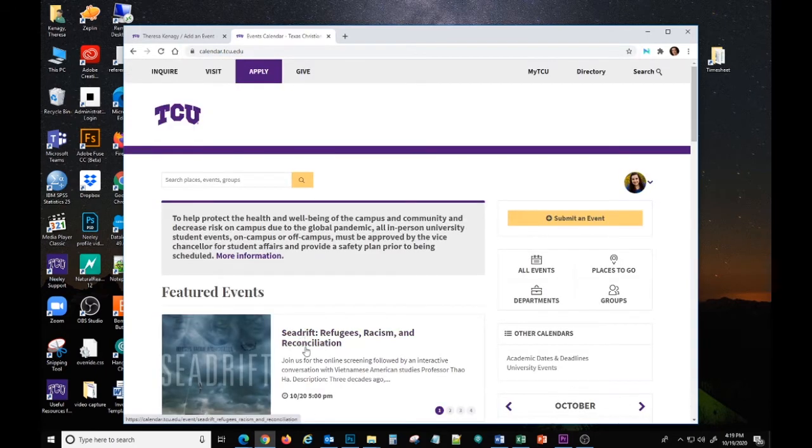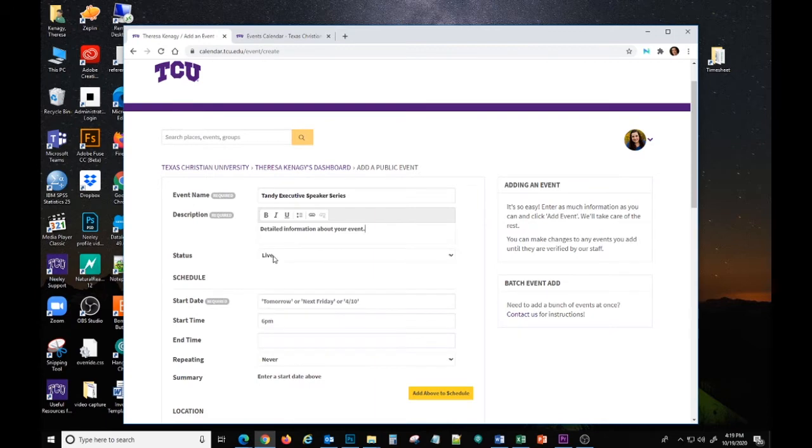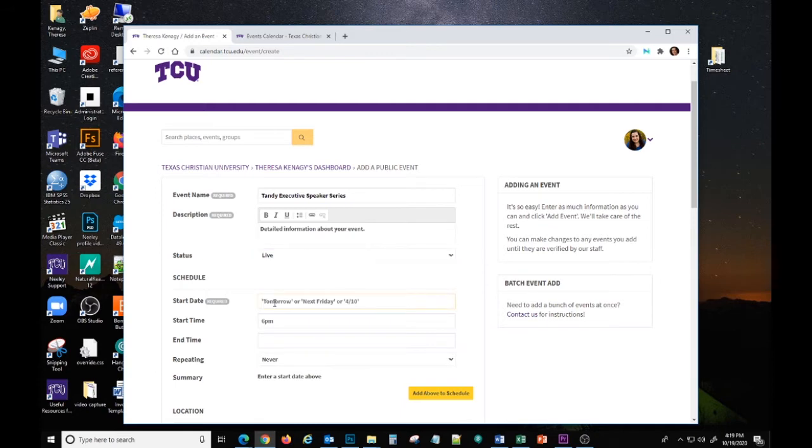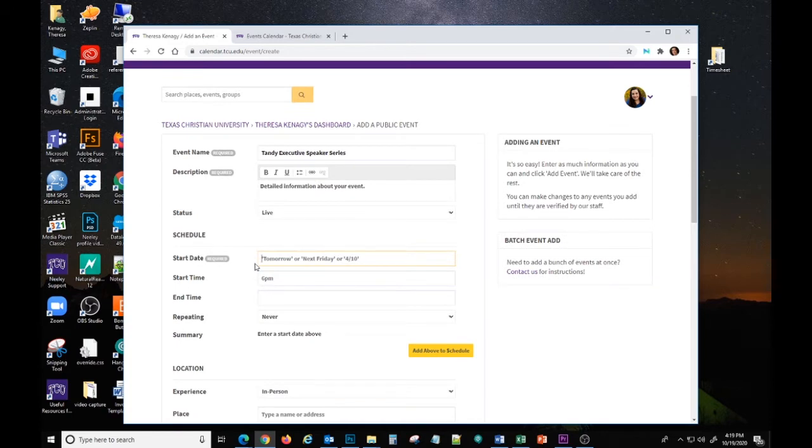The next field is Status, and the options are Live, Canceled, Postponed, and Sold Out. In most cases, you will enter Live. Of course, the date and time of your event is very important for a calendar. The Schedule section allows you to enter dates very simply, and in the Summary section, it will list out the day, date, time very clearly.